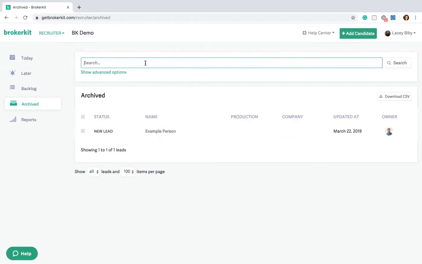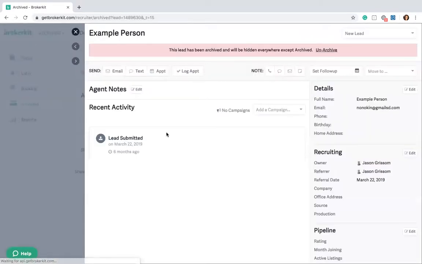So if you look somebody up, you'll be able to pull them in to archive or out of archive. And where you would do that is right here under Move To. So if you want to put them back into your backlog to receive communication, you can do that here, or you can simply archive anyone from here.